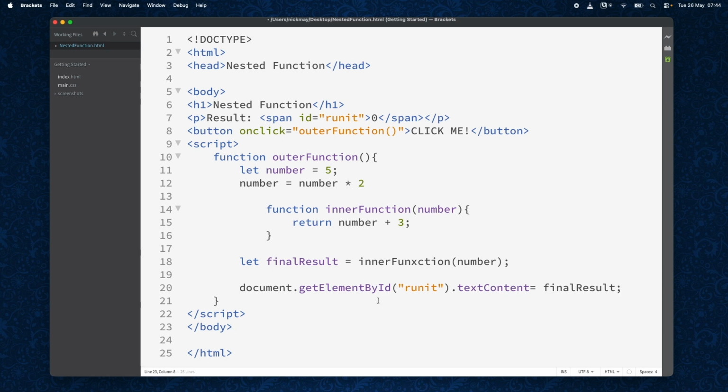Okay, so let's work out how this works. At the start, we've got a heading. The heading should say nested functions. Then we're going to have the word result on the screen with the number 0 next to it, but it's got the ID of run it. It's got this hidden ID that says this result is represented by the word run it.